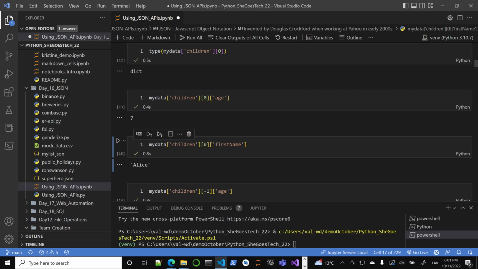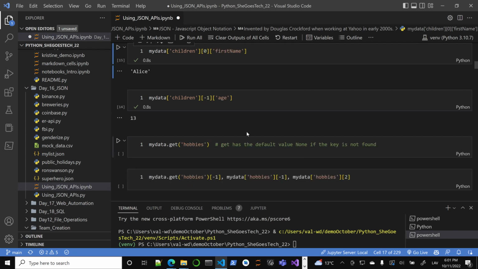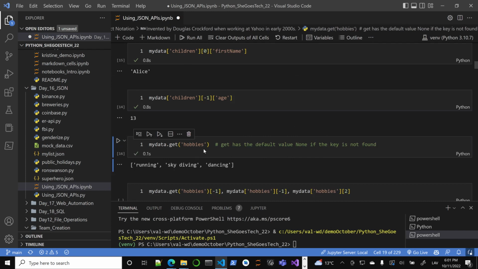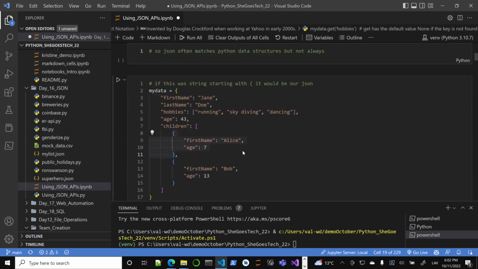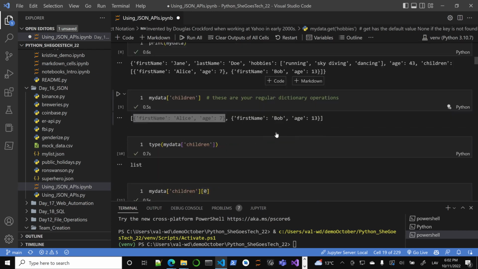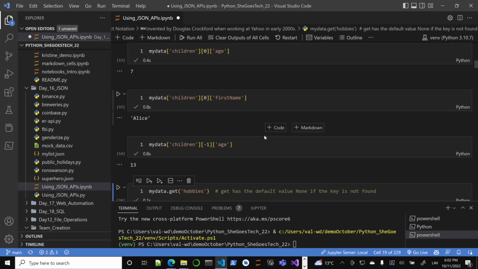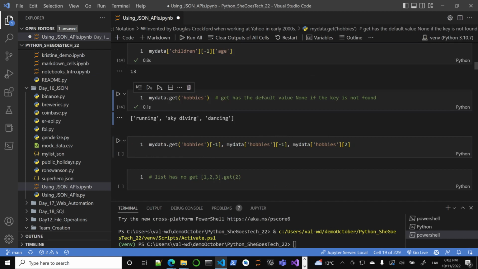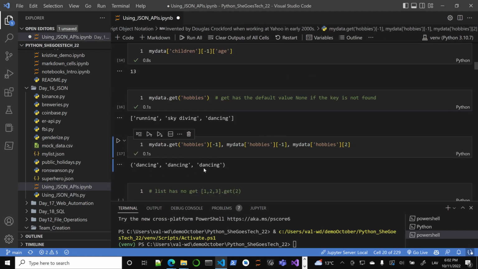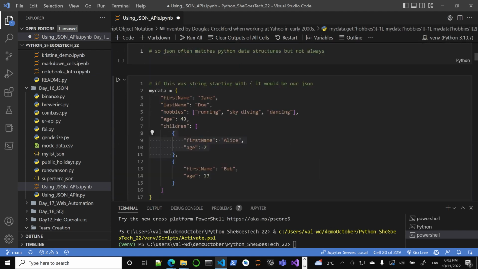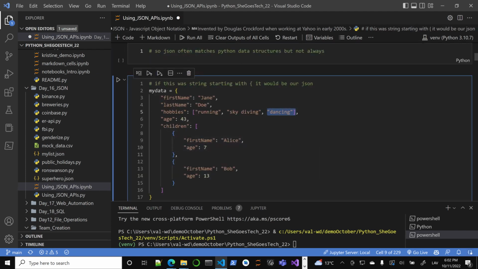When we work with JSON, we'll usually get something like this. There are some more operations such as get. You can get hobbies, because I have hobbies here: running, skydiving, dancing. I can get hobbies from here. I can also get dancing, because it's the last item in my hobbies. So in my data, the last entry of my hobbies, the third, because dancing is my third item, so last or third, with index 2.